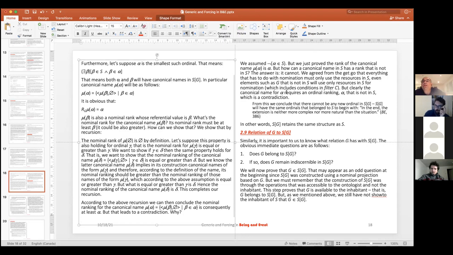But clearly the canonical name for alpha requires an ordinal ranking alpha that is not in S, which is a contradiction. From this, we conclude that there cannot be any new ordinal in SG. SG will have the same ordinals that belong to S. In the end, the extension is neither more complex nor less complex than the situation. Piece of cake, right?